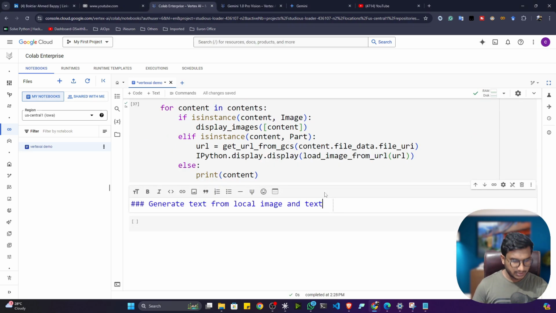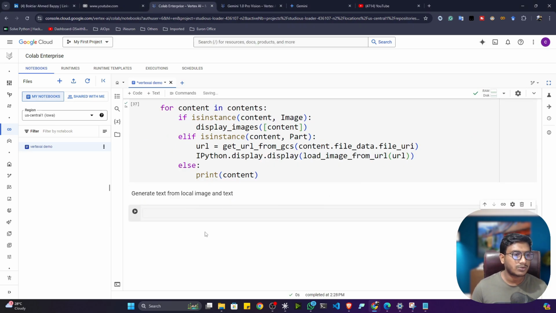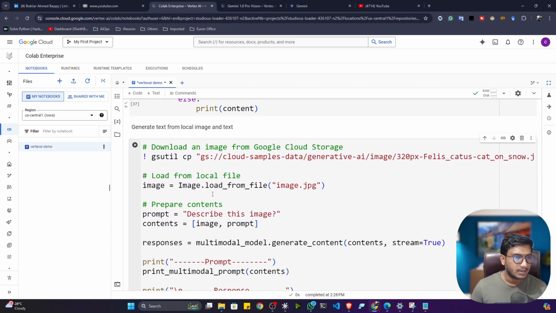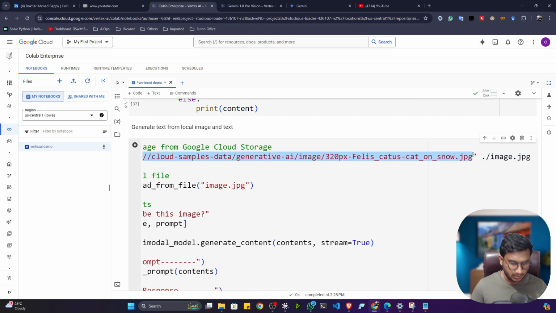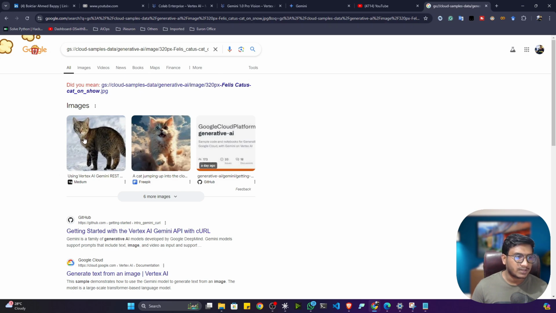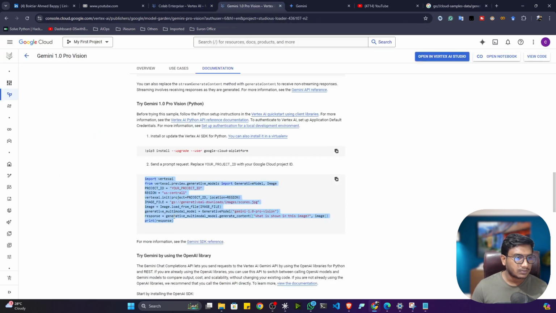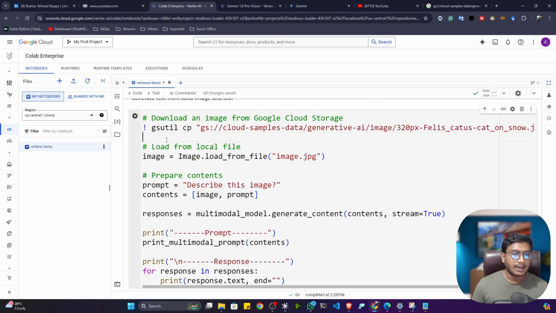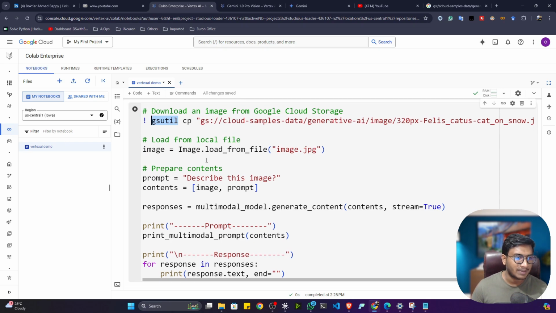The first thing I'm going to show you is how to generate a caption from an image. Let's see one example. Here I'm downloading one image. You can see this is the image URL, and this is the image. We download it using the gsutil command. If you execute this command, it will download the image from the URL.